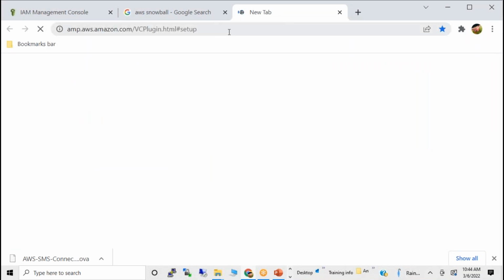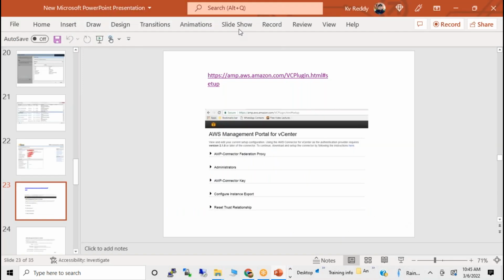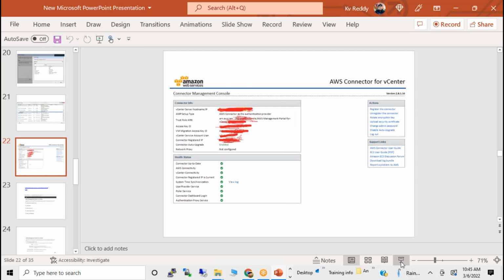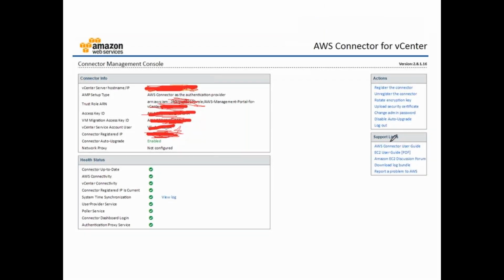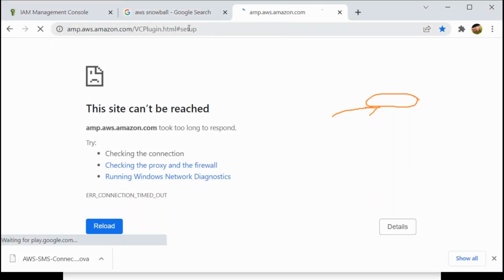Once we configure this, AWS generates one key. That key you need to add into the same location where you are managing. If you go here, there is an AWS management key. Can you see this rotating key? Here, you need to download the key. That AWS key is different. This AWS key is different. This is from VMware. Let's see why it is not coming. It is still loading for some reason.